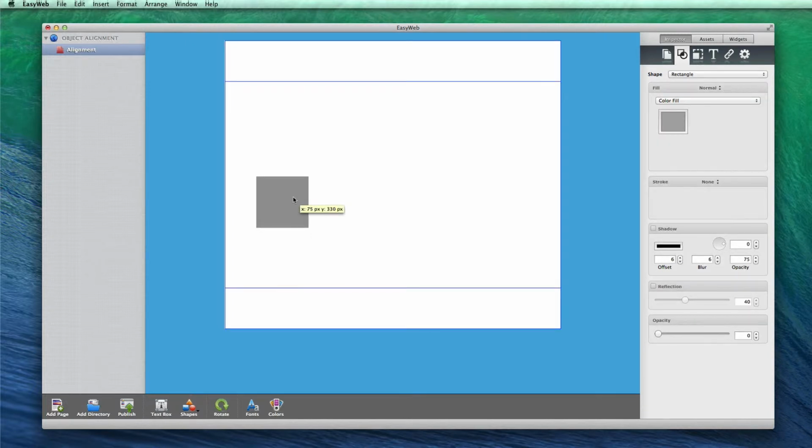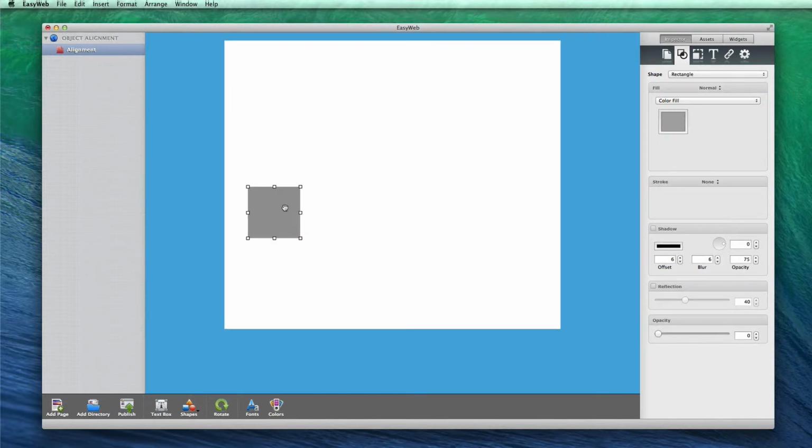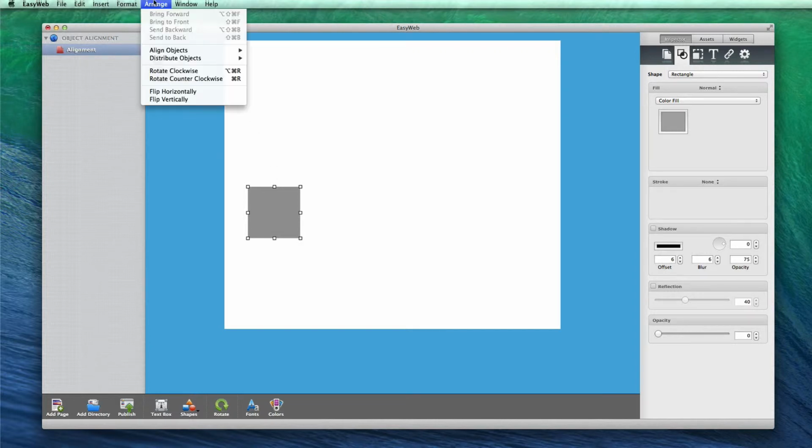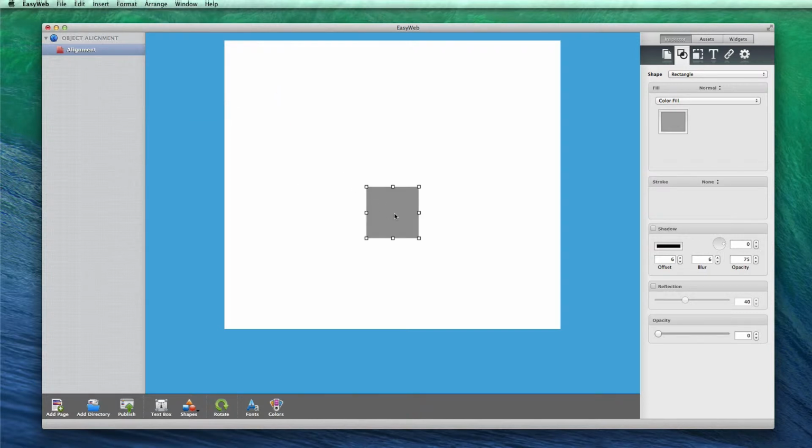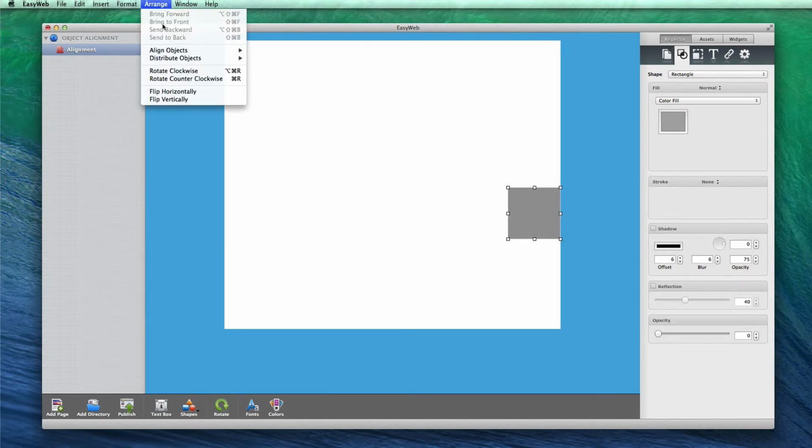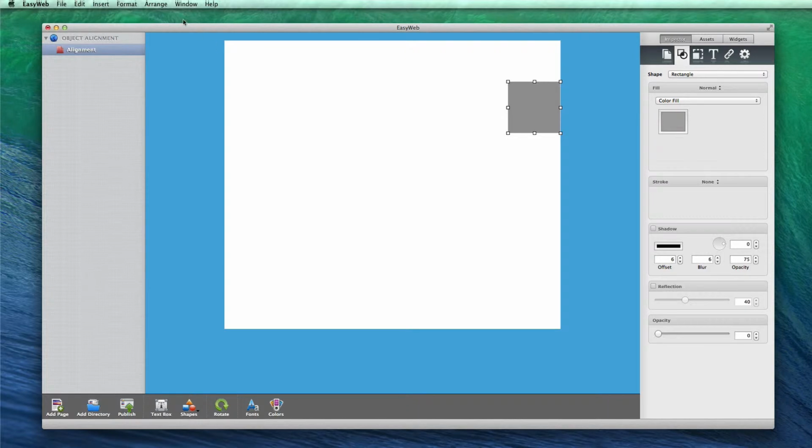So let's say you want this object to be centered on the page. Simply go to the menu bar and select Arrange, Align Objects, and then select Center. You will notice that the object was moved to the center of the page. Likewise, you can do the same if you want the object to be left aligned or right aligned. You can also specify if you want the object to be placed at the top of the page, the bottom of the page, or directly in the middle of the page.